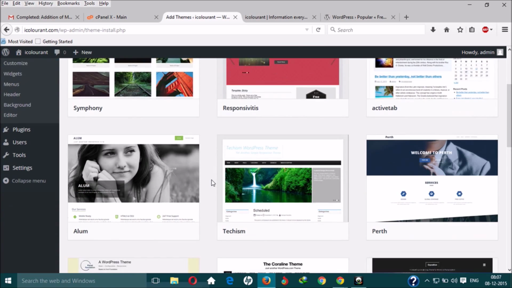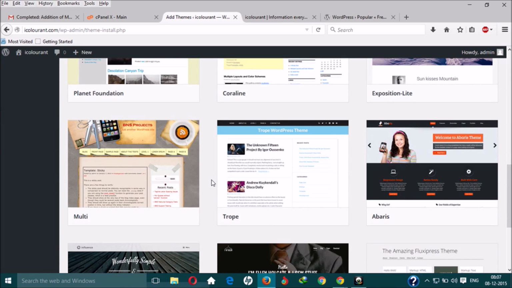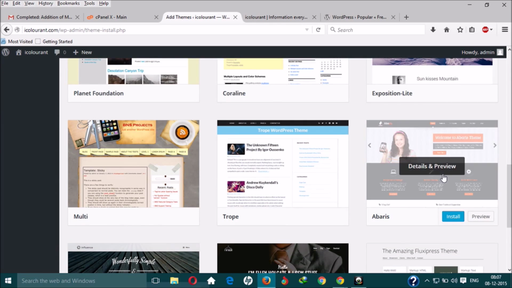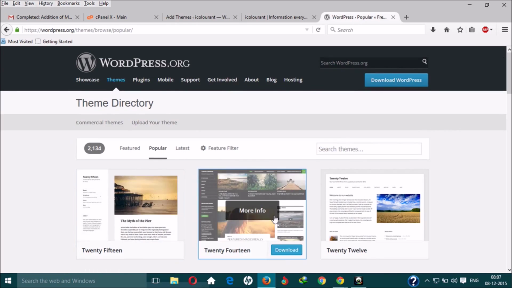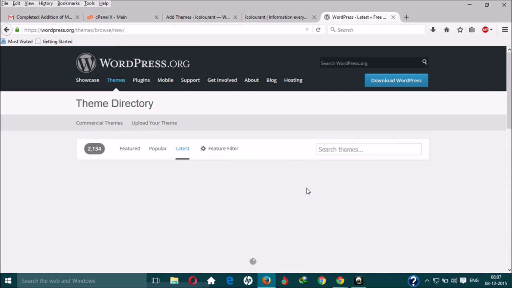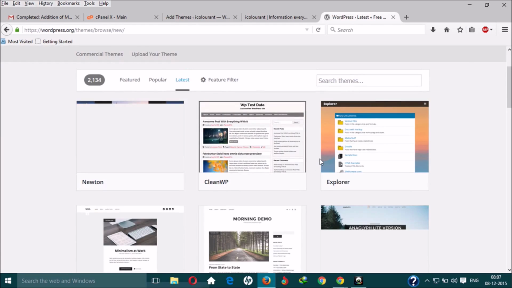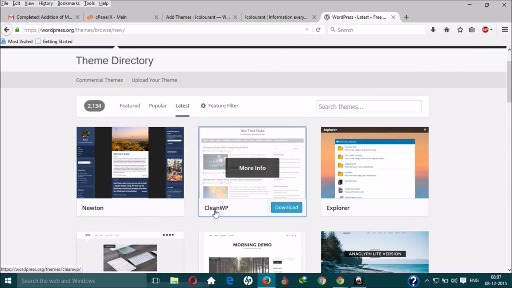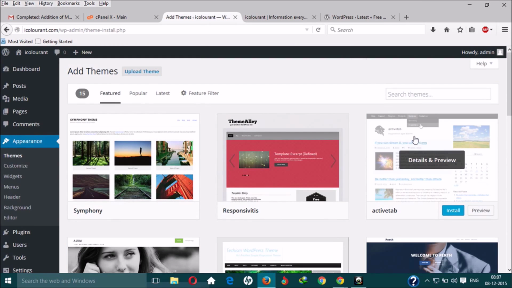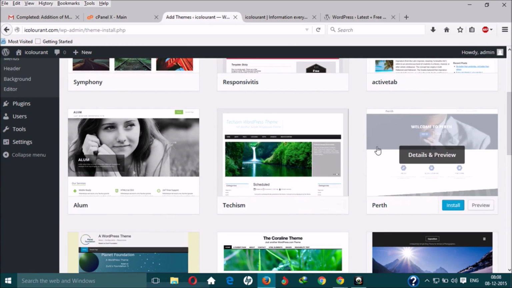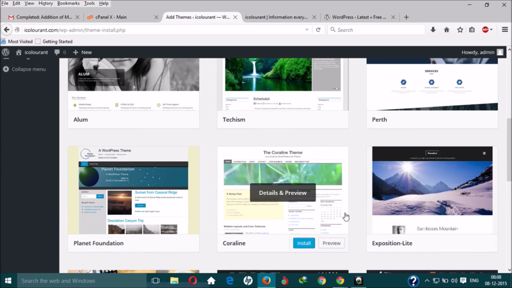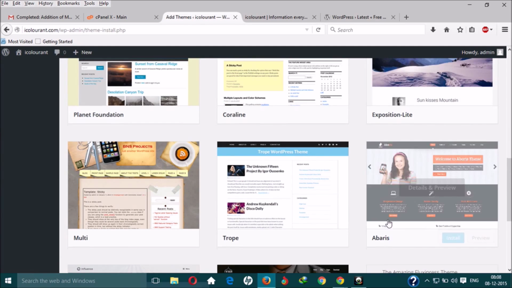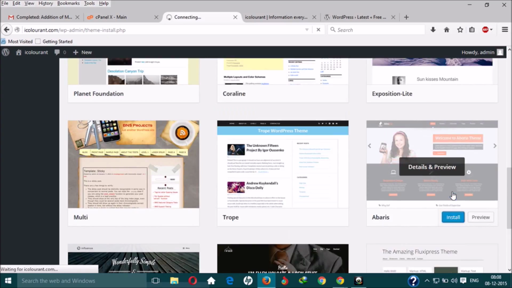Now let's take for example that we want to install this theme. These are the popular themes, latest. You can install any theme. If you want to install a theme, just copy the name, that is CleanWP. Let's say I want to install CleanWP as my theme. You can search it here, CleanWP, and it will be shown. Now for the time being, let's say we want to install this theme. Just click on install.